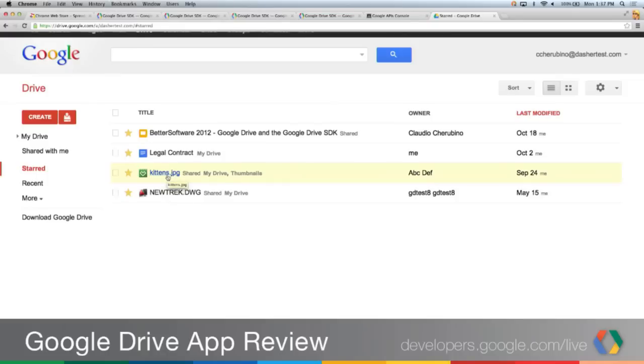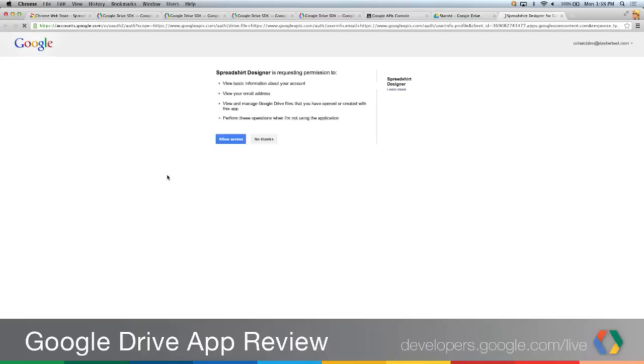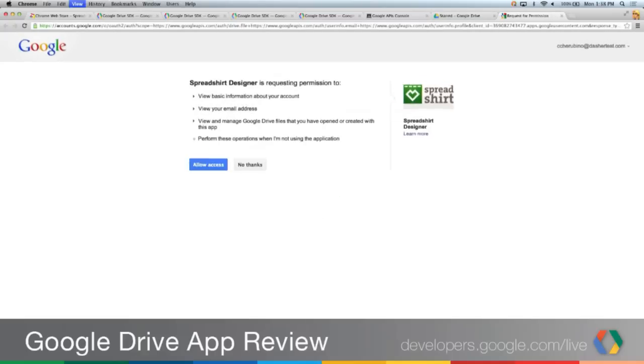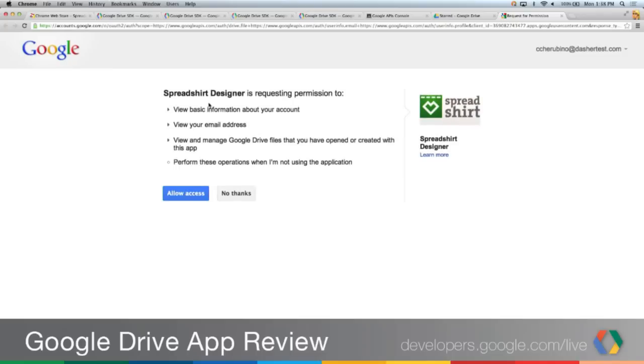As a user, what I would expect by clicking on this image is that the image is open in the viewer. But now, if I click on it and Spreadshirt is the default application, I'm brought into Spreadshirt directly. So let me make this bigger. This is the first time I run the application, and the application has to request access to some of my data, for instance, the file I just tried to send. So this is the standard auth dialog.